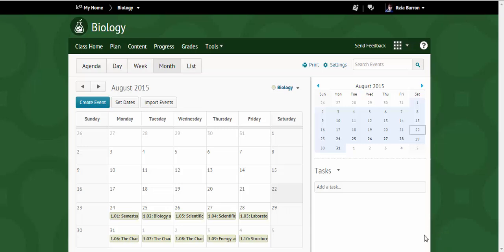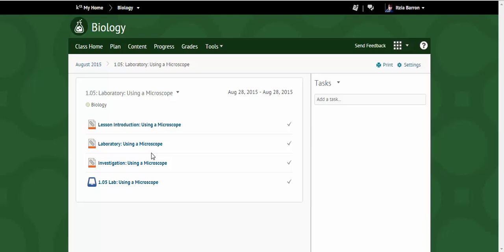Alright, let's go ahead and get started on our lab. If you go to your calendar, you will click on Lesson 1.05, Laboratory, and you'll see a series of things you need to read before actually doing the lab. And this right here is the lab report that you will be submitting via Dropbox, which I will explain later.